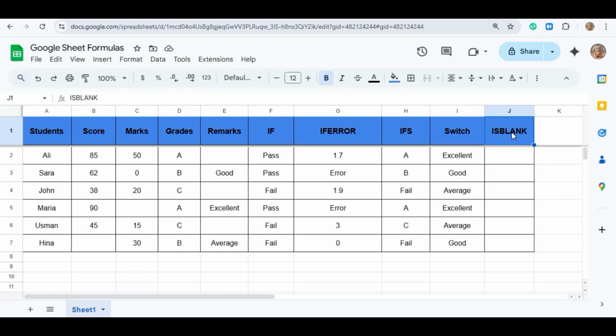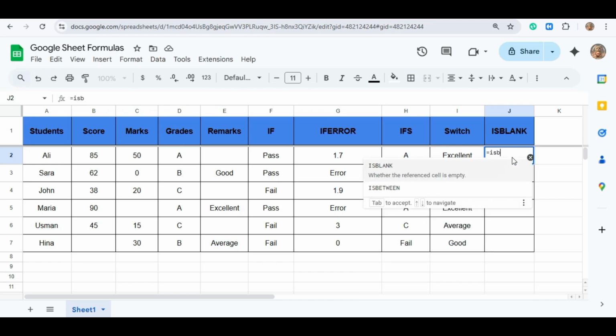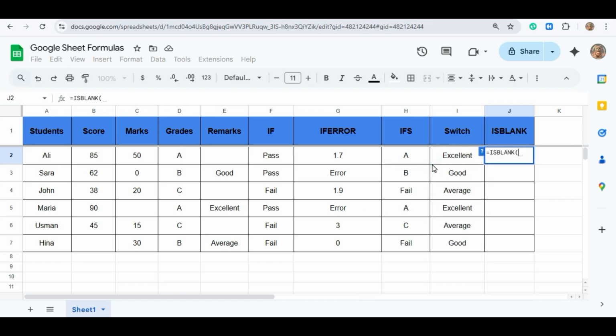And finally, the fifth formula is ISBLANK. It checks if a cell is empty. Type this formula. It returns TRUE if the cell is empty and FALSE if it has data.